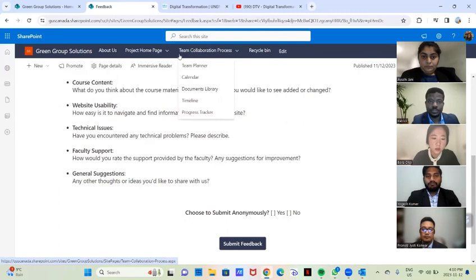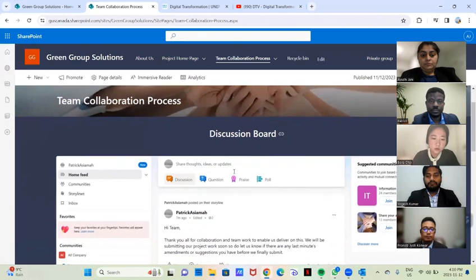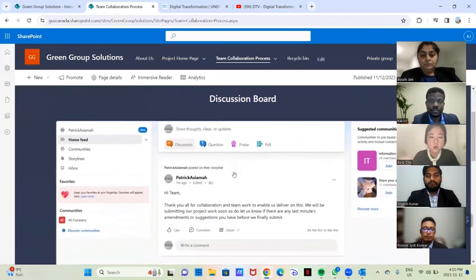And next, let's move to the team collaboration process. The first step, team planner, is divided into two main sections. The first one is the discussion board. It is where our team collaborates, shares ideas, and discusses project-related topics. It's designed to foster open communication and ensure everyone is aligned and engaged.